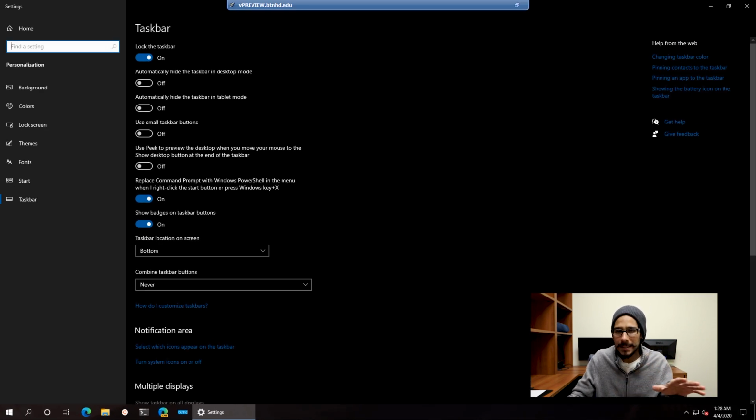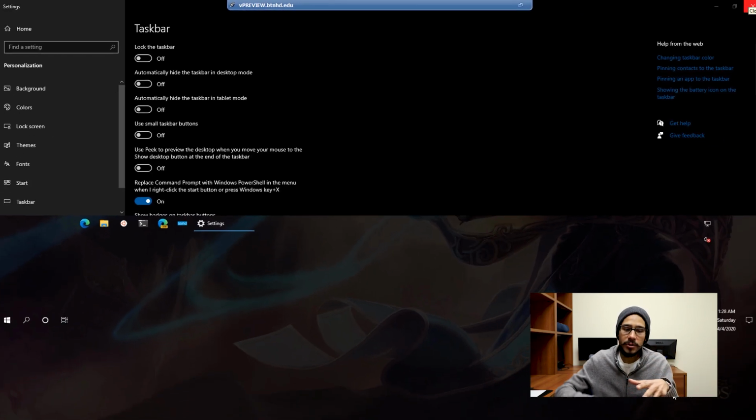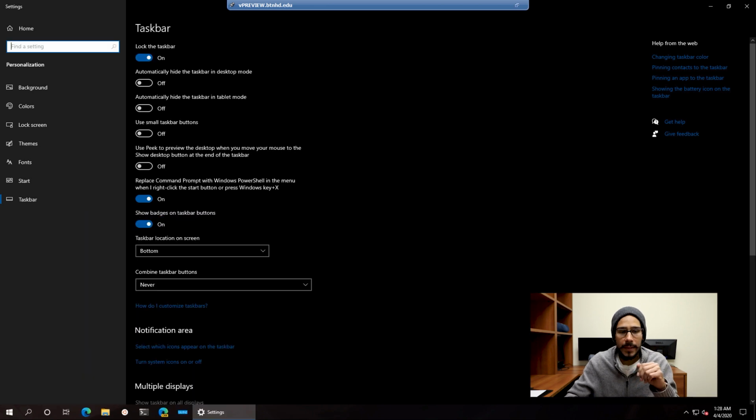Now the first one, by default, is locked, meaning you're not able to move the taskbar at all. But if you slide it to your left to turn it off, this allows you to move the taskbar anywhere you want. Left, right, up, top, whatever. Make it larger, smaller, it's up to you.